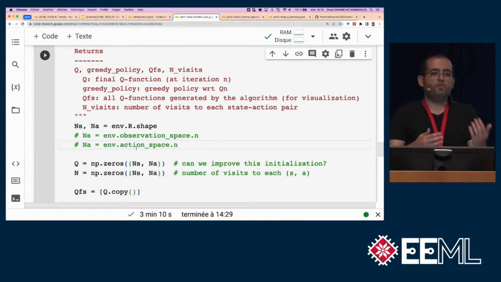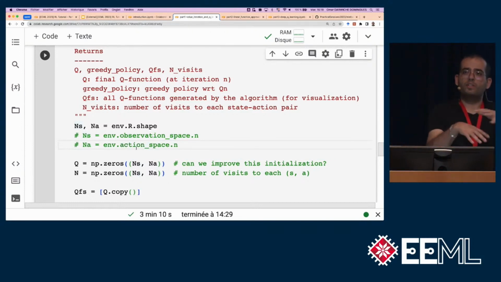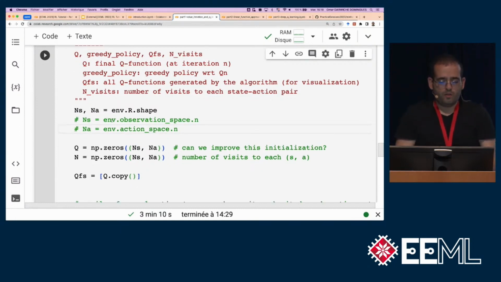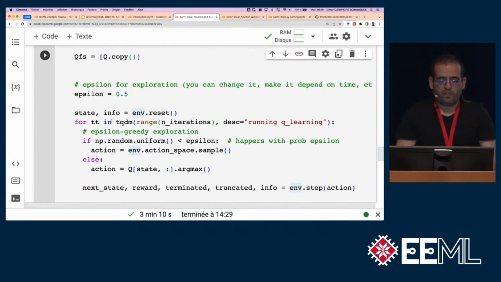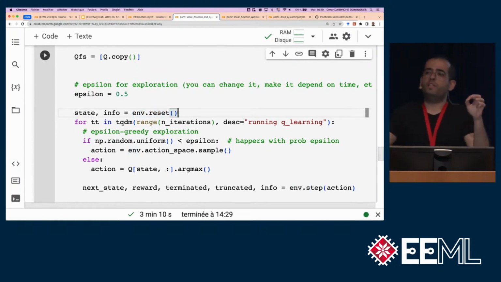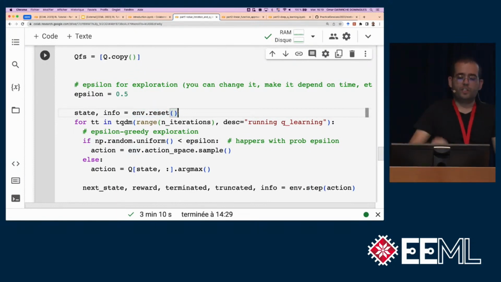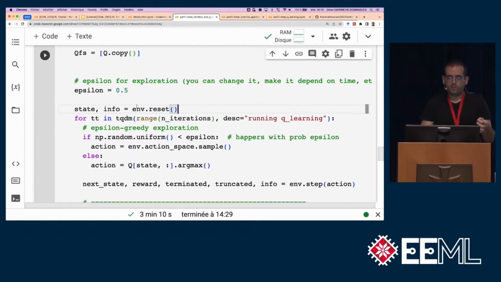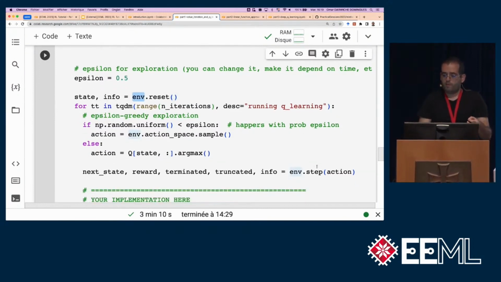We still need some information about the domain. What are our possible states or possible actions? But besides that, all we use from our environment is the reset function. When we reach the end of an episode, the end of a trajectory, we need to be able to come back to an initial state. And we are also using the step function to sample from the environment.